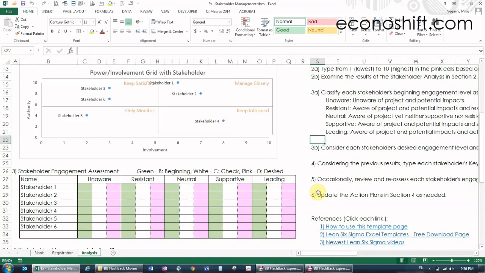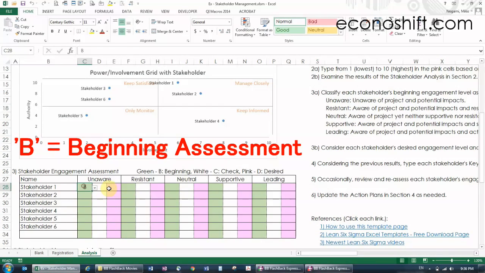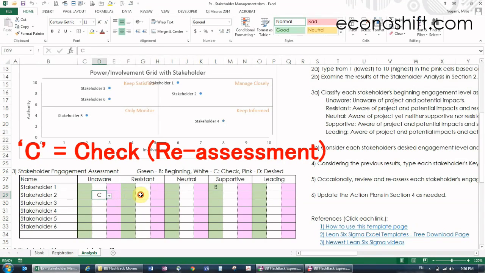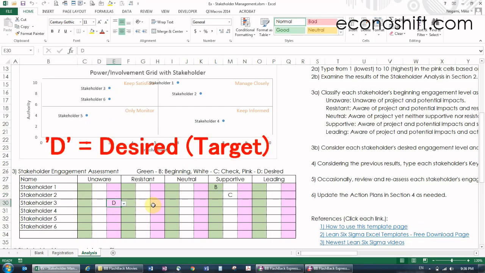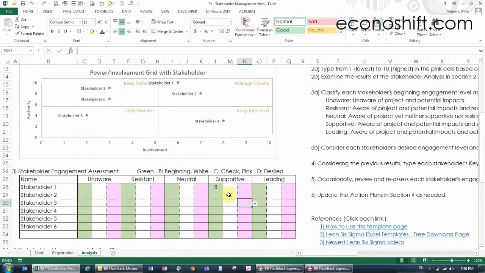Each measurement has 3 cells. When you click a green cell, a B for beginning will appear. If clicking a white cell, a C for check will appear. If clicking a pink cell, a D for desired will appear. Since we are recording the beginning engagements, use only green cells.